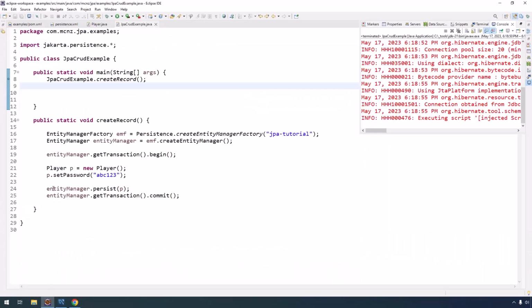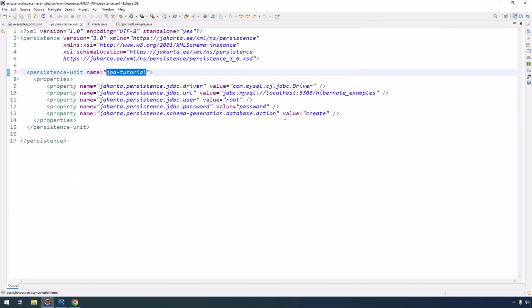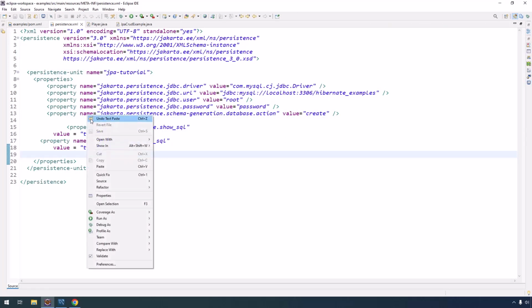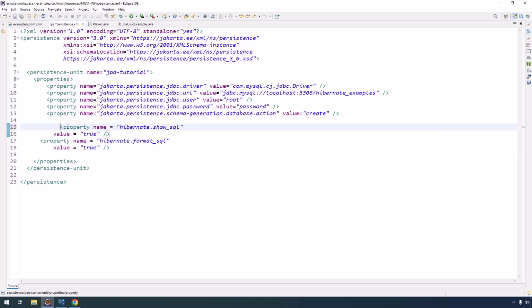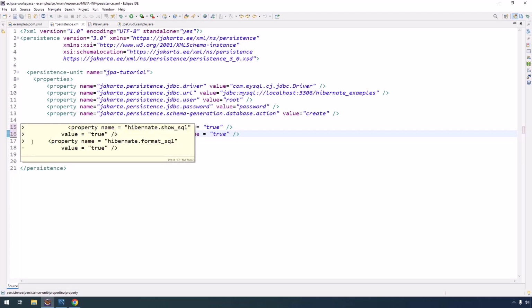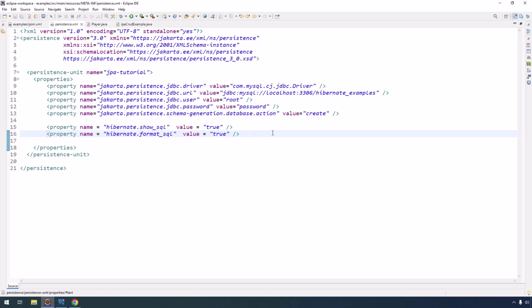Now, we didn't actually see any SQL in the output. I always like to see some SQL. One of the things you can do is you can add to your persistence.xml file. I like to add a couple of Hibernate properties in here, and the first one is hibernate.show_sql, which is going to show the SQL, and then hibernate.format_sql, and that's going to format it to make it look super pretty. Now, if we add those in, next time we run our code, we should actually see the SQL that is getting generated.